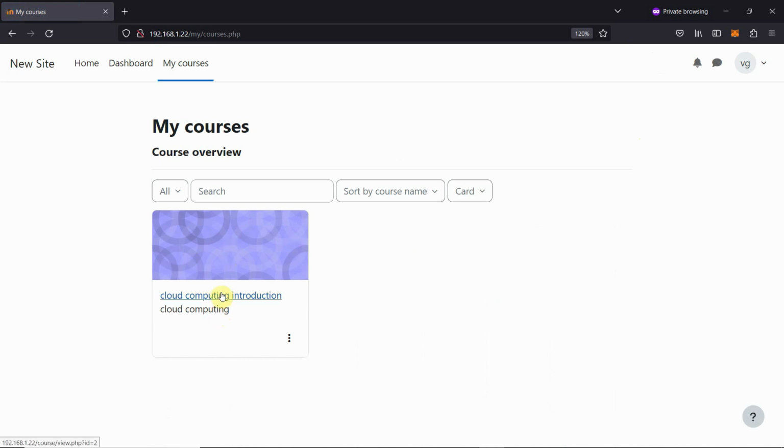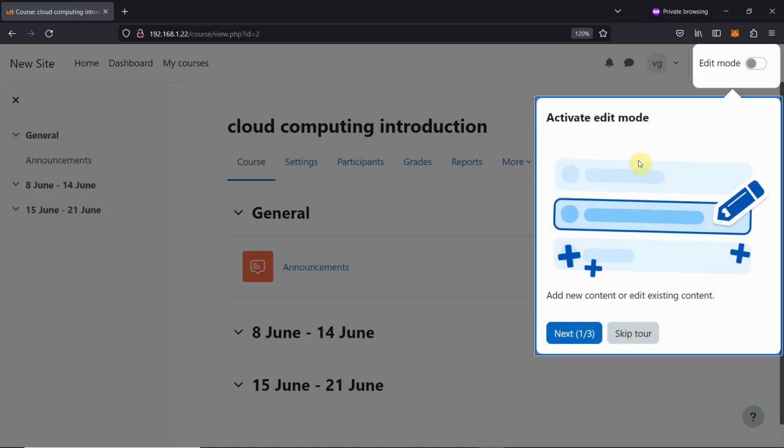So here it is showing this is the course for which Vipin Gupta is the teacher. So we will click this. Now what the teacher is going to do is put some material. So we will be looking at how that teacher is going to create the material for the course, and then how it will be visible to the students. So we will skip this tool.